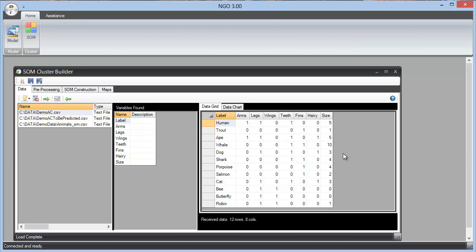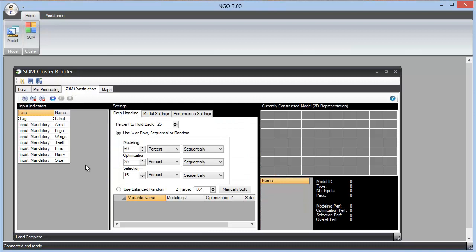And the self-organizing map technology will try to group these various entities based on the similarities and differences of their attributes. So we will go to the SOM construction window straight away. And what we have over here are the labels being a tag. That is, it's an identifier that's not going to be used by the model, which is the first column in the file, which is the way that it should be.